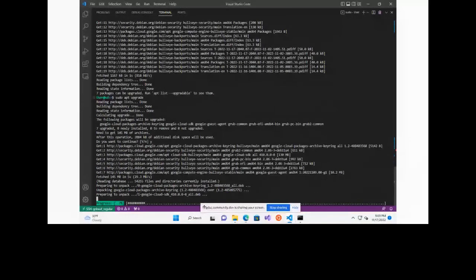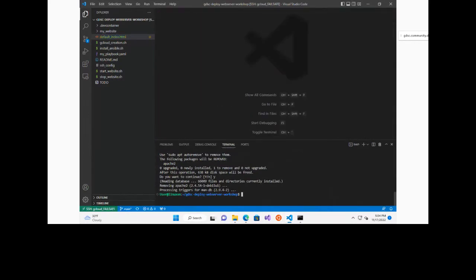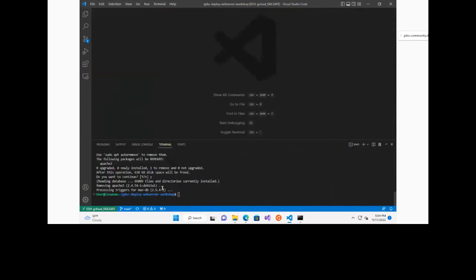Now, at this point of the workshop, you might face the issue that I am facing, which is that the virtual machine can hang up or slow down every once in a while. If this continues, I will switch to my handy dandy little fail-safe virtual machine.